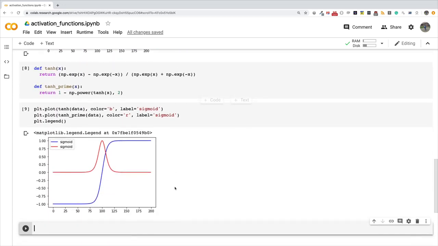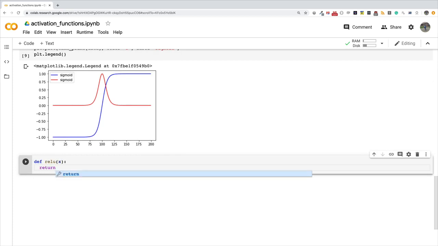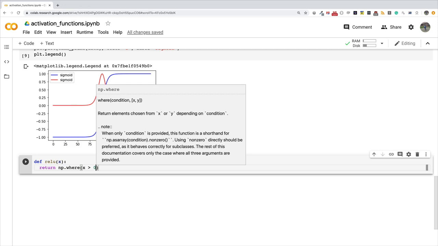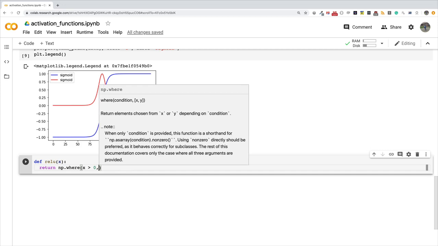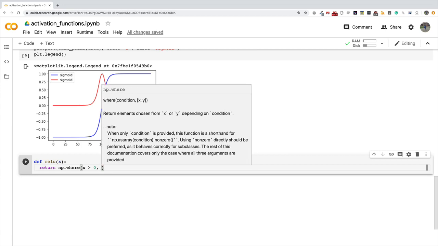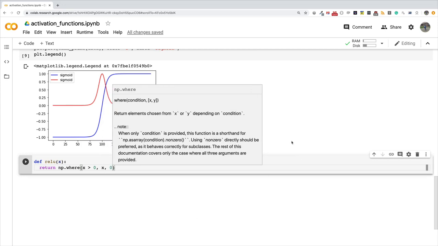So let's come here and implement the ReLU function. So def ReLU of x is going to return np.where, if x is greater than 0, then return x. Otherwise, return 0. Let's confirm that from the formula.